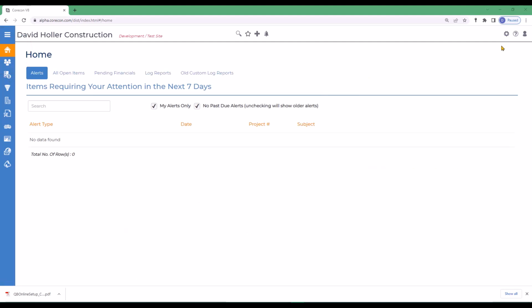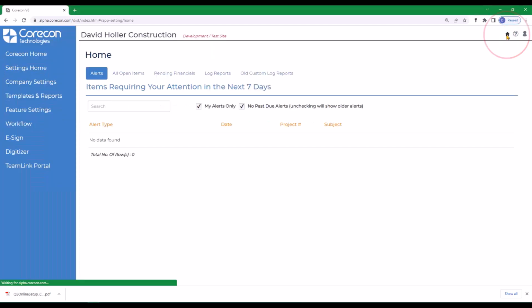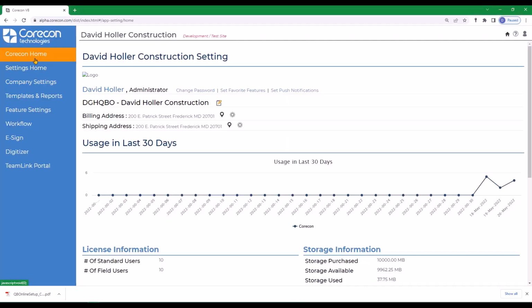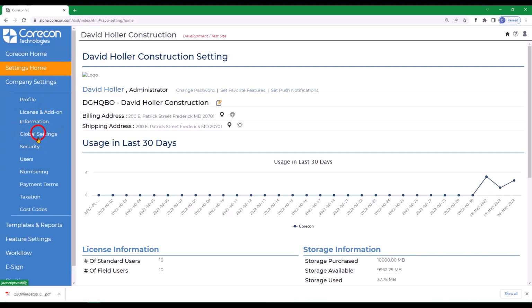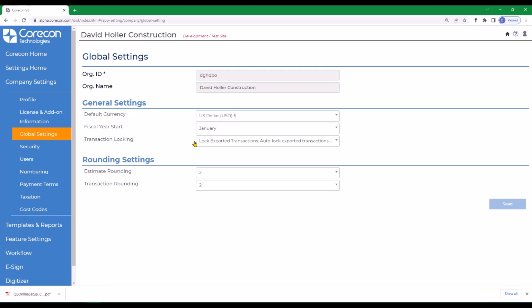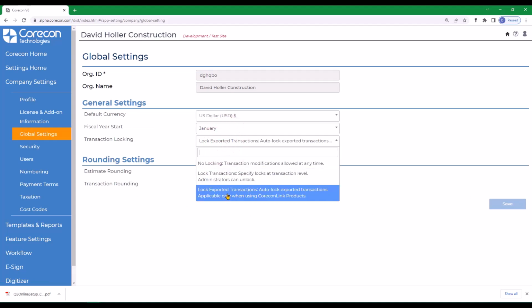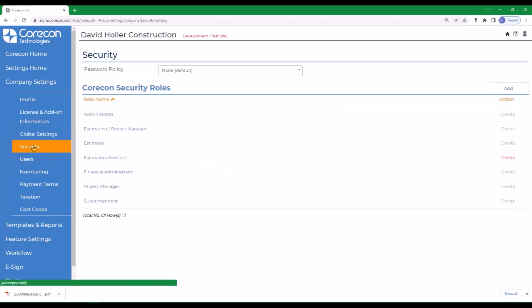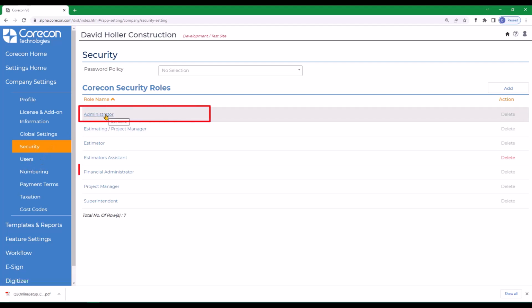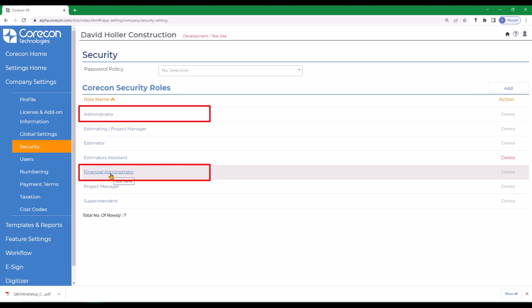Now let's go to global settings. To do that, it's the gray gear icon at the top right hand corner of your screen. And some of this information was covered in the previous video, but we'll review. First, we'll go to company settings and then to global settings. You'll want to make sure that you change the transaction locking to locked. This prevents information once exported to QuickBooks from being edited or changed in CoreCon. Remember that for the security roles that are assigned to users, only the administrator and the financial administrator will have access to and be able to manage the CoreCon link to QuickBooks Online.